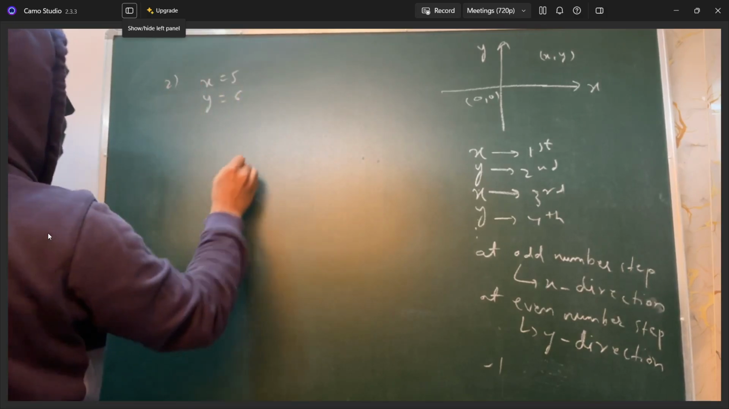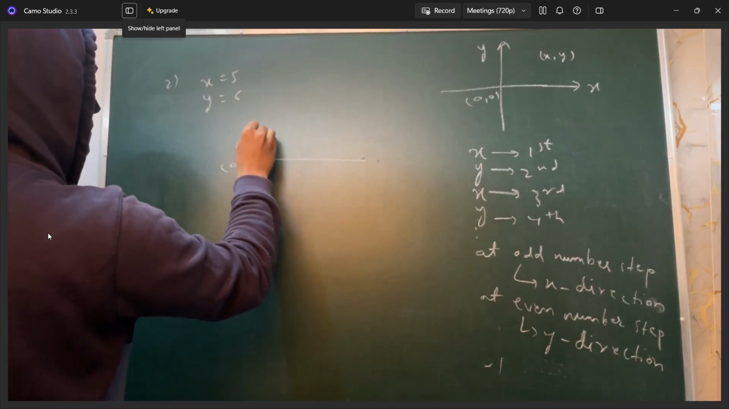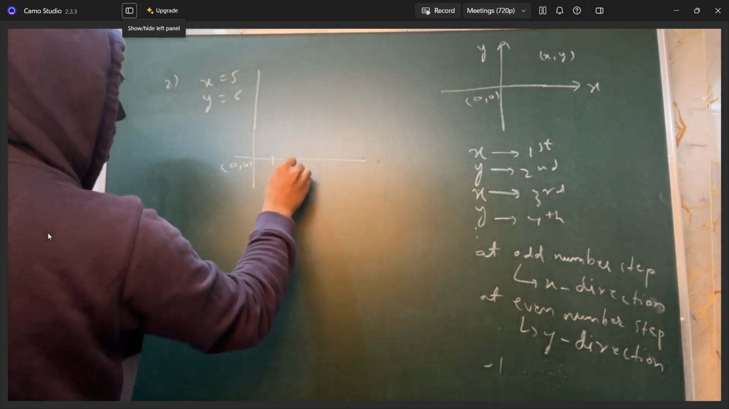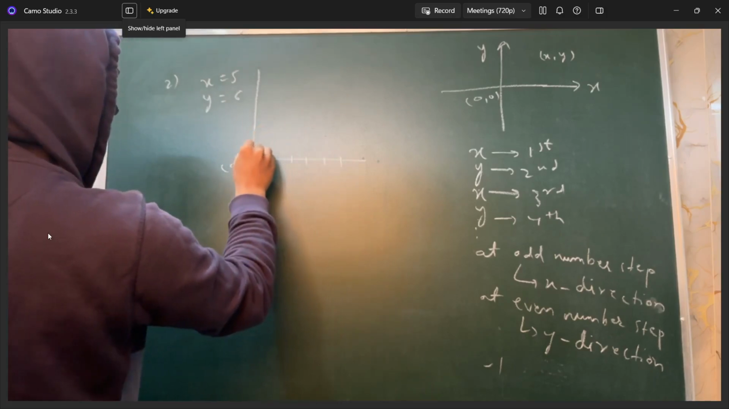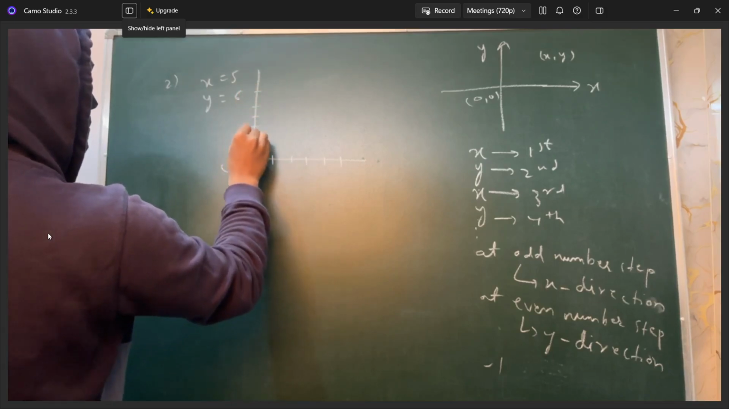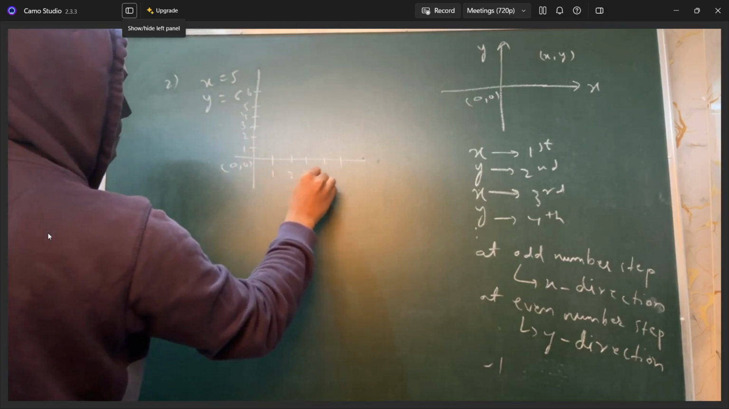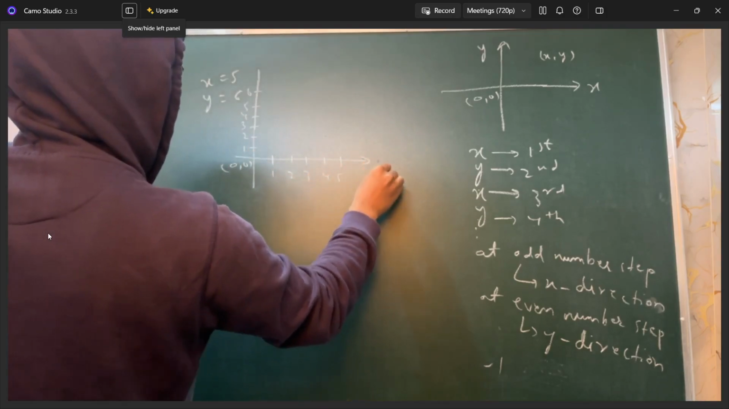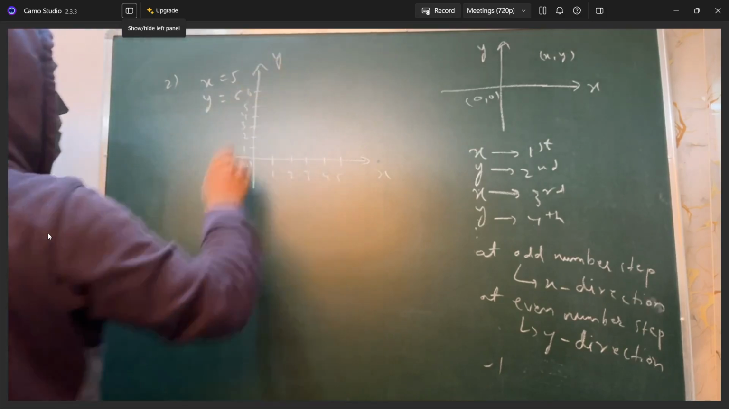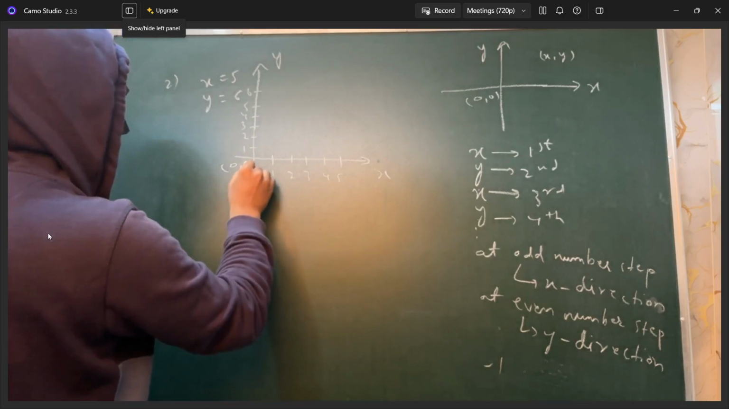This is the second example. We are at 0 comma 0, and the points are 2 3 4 5, 1 2 4 5 6. So this is the x direction and this is the y direction. What they're asking is, you'll have to move in the x direction.